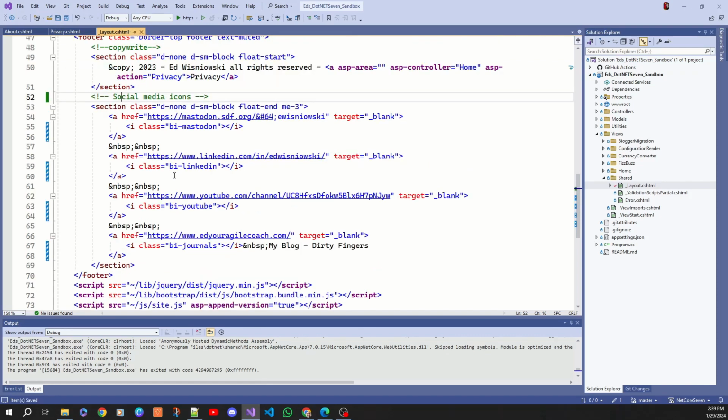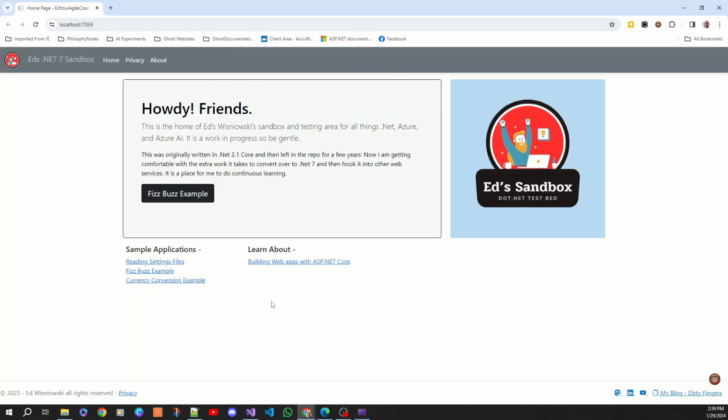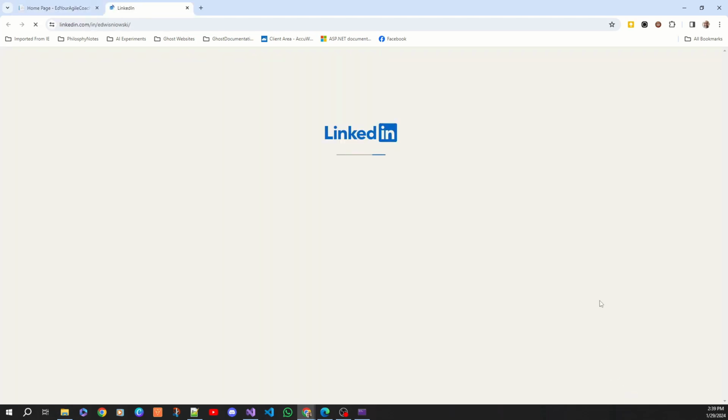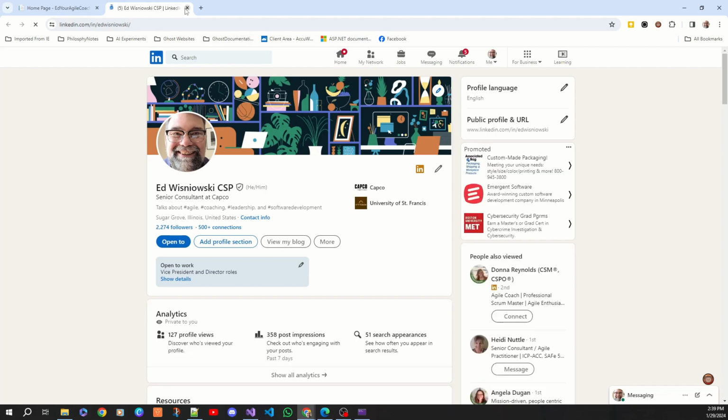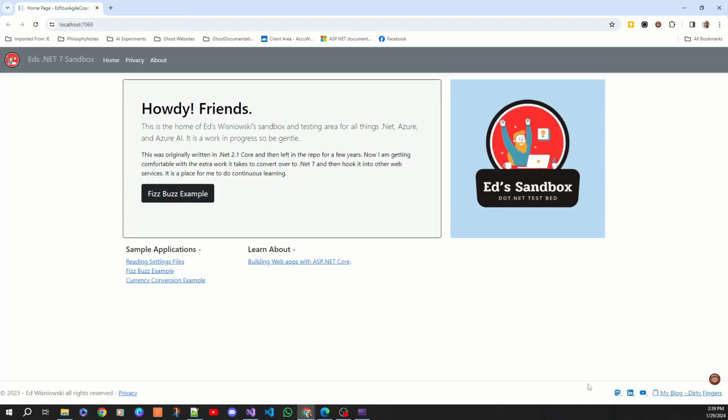I'm going to save that. Let's fire up the browser and see how it looks. I think it looks pretty good. Take a look. Here are my social media icons down on the bottom. They're clickable and they're easy to work with, and they look pretty good.